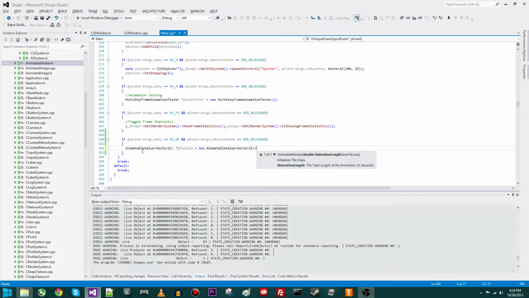And here what we're going to do for the constructor, we're going to pass in the animation length. Okay, so how long in seconds? So it could be 1.1 seconds, 1.23 seconds. Okay, so we want this animation to be half a second, very quick. We don't want any looping, so we'll just pass false here, no looping.